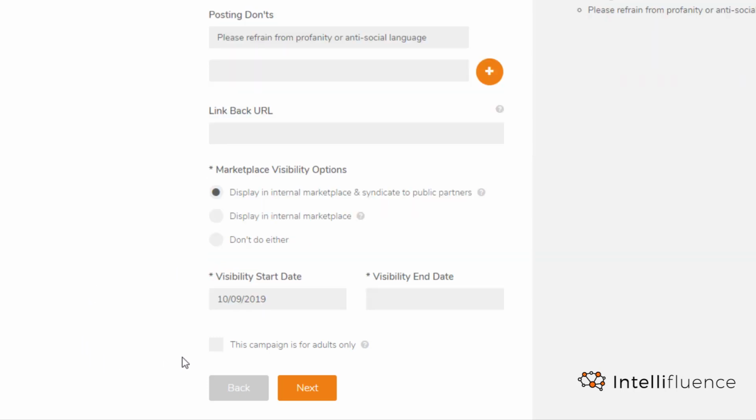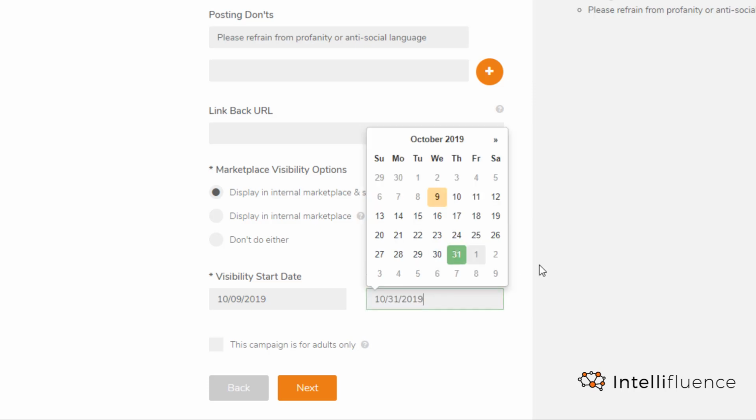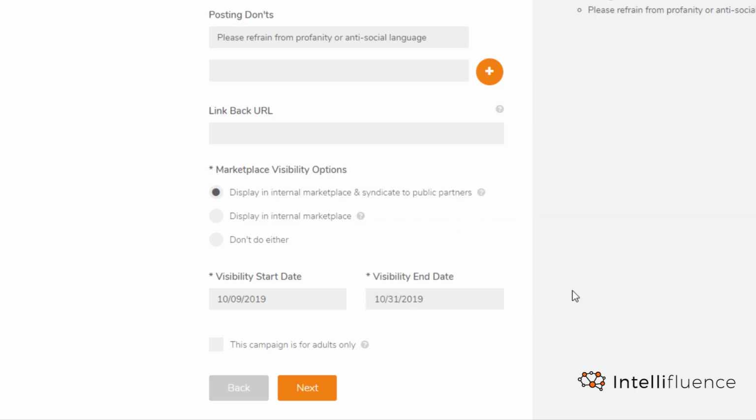If you're running a public campaign, select a start and an end date. This is the time frame that your offer will be visible to influencers. You can change this at any time by editing your campaign. If your product or service is adult in nature, you can specify this so the offer is only available to influencers aged 21 and older.